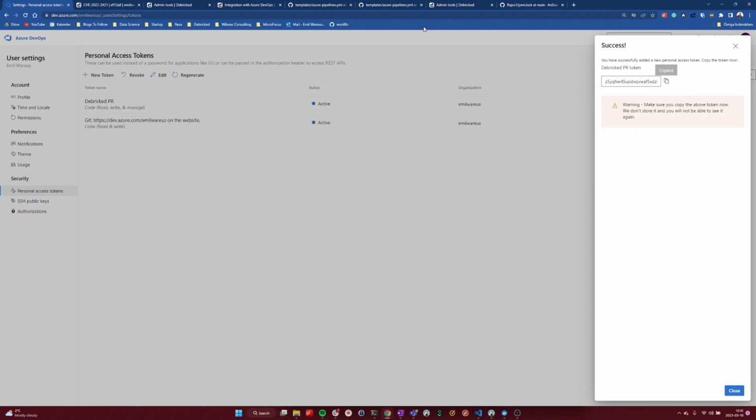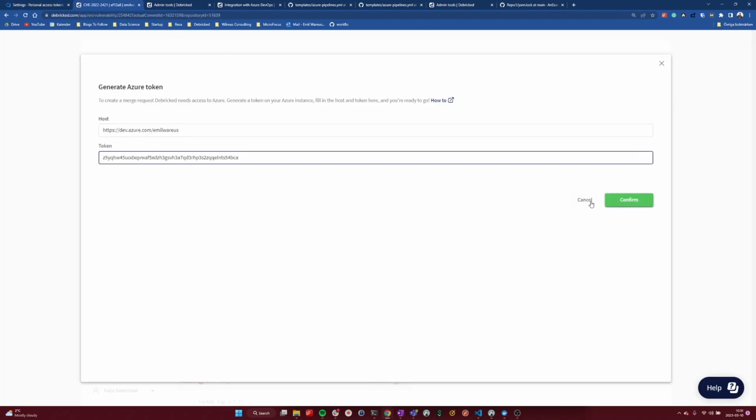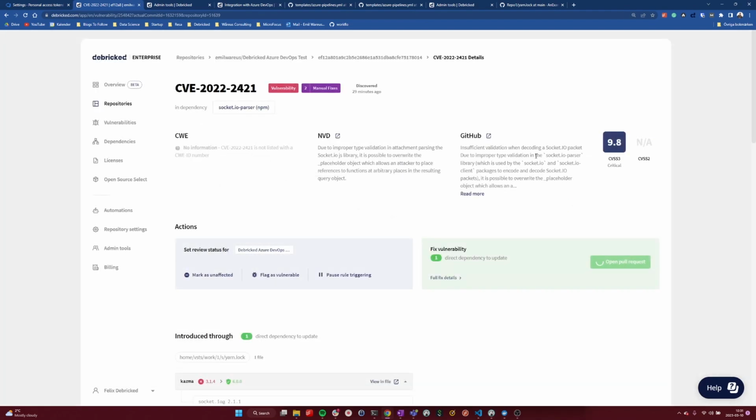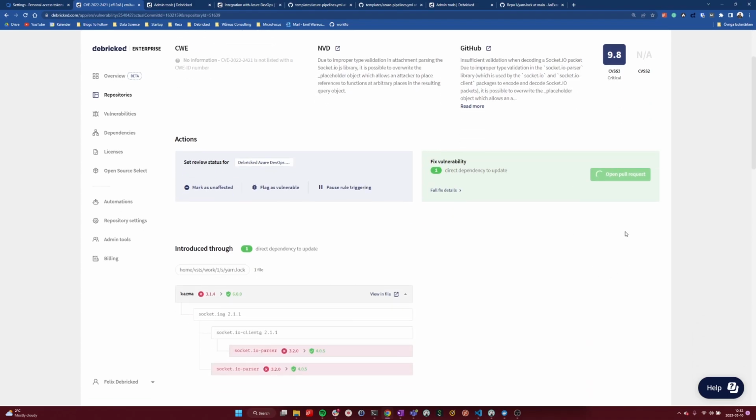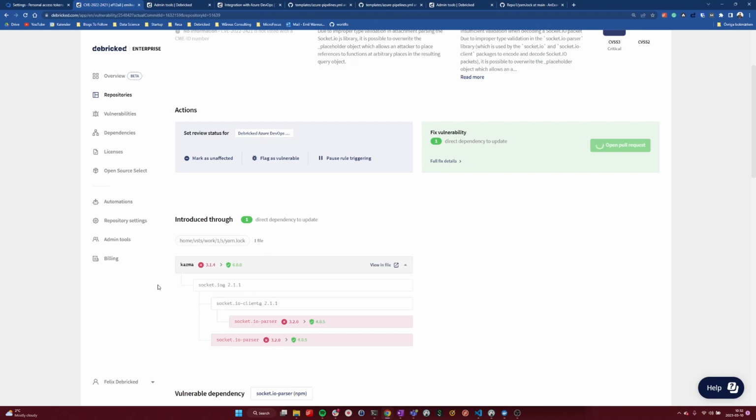And here we have our token, and I'll enter this here. And now we have this in the Debricked tool, and we can submit fixing pull requests. So let's wait a minute and see if we can succeed in fixing this vulnerability. While waiting for the pull request to be generated, I can speak briefly about our fixing capabilities.